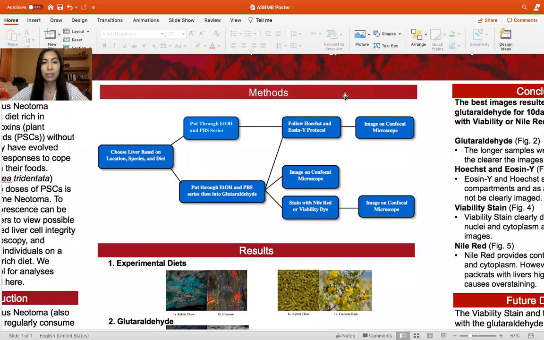For the next 3 methods, we changed it up a little bit, where instead of putting the samples through an ethanol PBS series and then directly staining them, we actually put them in glutaraldehyde for various amounts of time to see if the glutaraldehyde helps with the autofluorescence. After that, we stained them with one of the stains, such as the Hoechst and SYTOX, the Nile Red, or the viability dye. If not stained, we then imaged them on the confocal microscope directly.